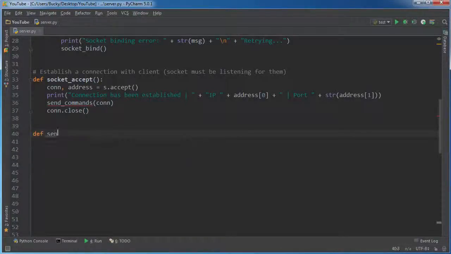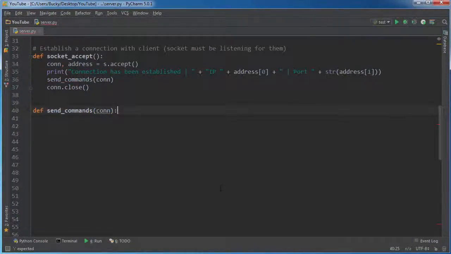So def, too lazy to type this out, ain't got time for that. All right, and I'll just write send commands. So this, of course, like I said, is sending commands to the target machine.